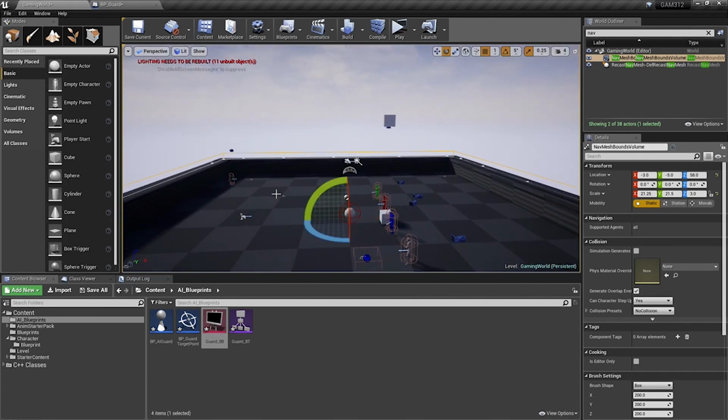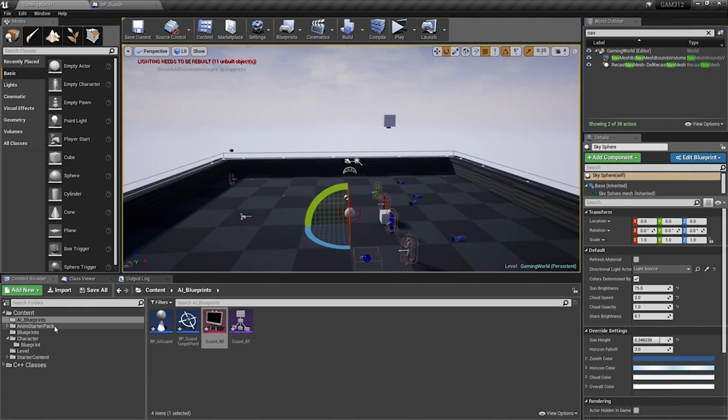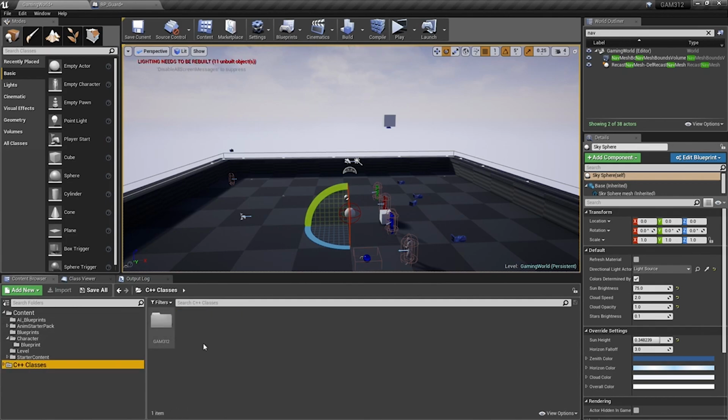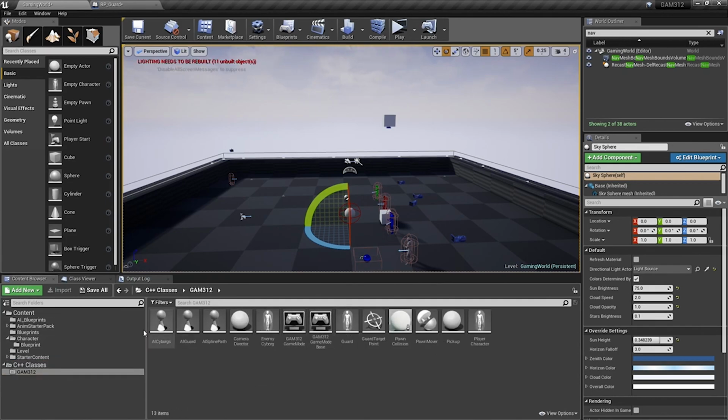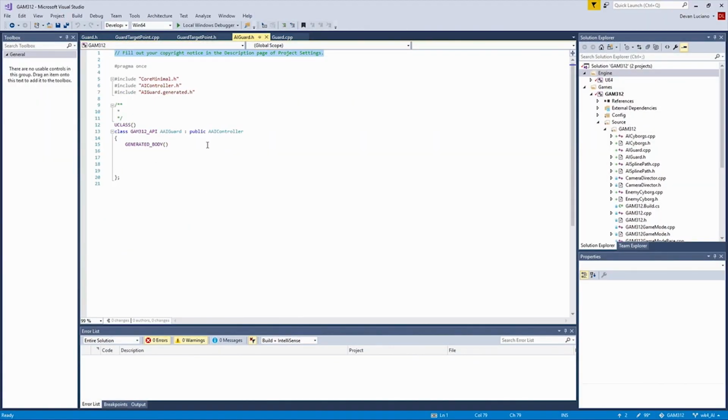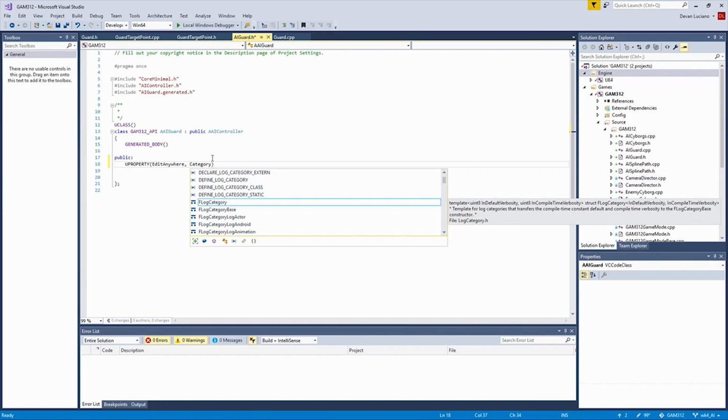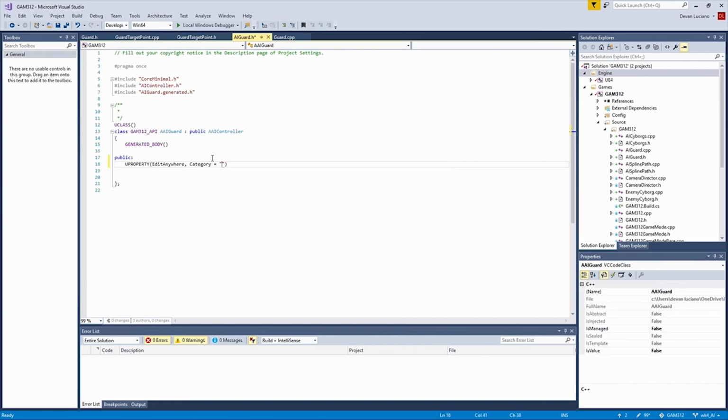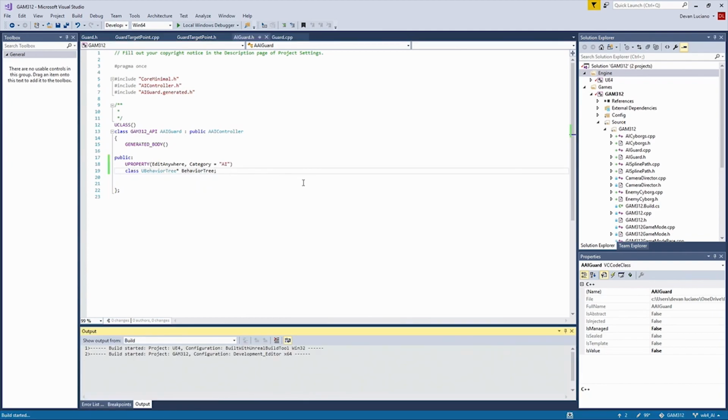We're going to start setting up the blueprints and all that we have worked on, but we're going to start with our character. So we're going to go to the guard character, and we're just going to add a small piece of code in. In our header file, we're going to just quickly make a public uProperty. It's going to be EditAnywhere, category is going to be equal to AI, and it's going to be a class. Basically, we're just going to pass in a behavior tree and assign it to our character. We're going to quickly build that.